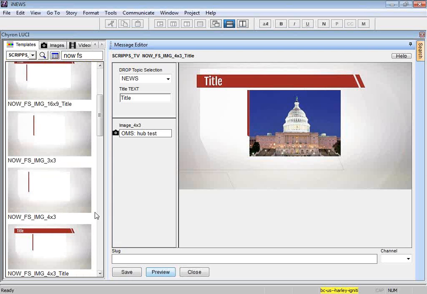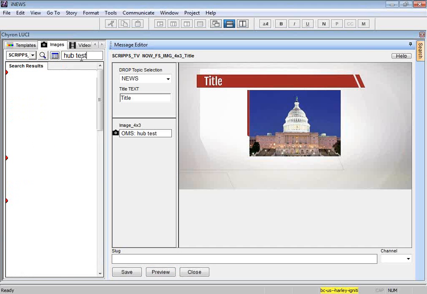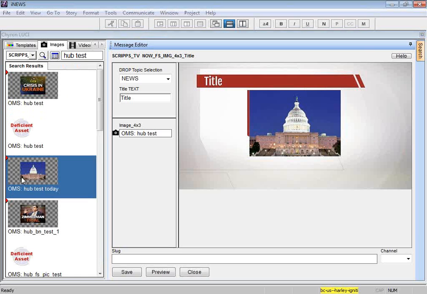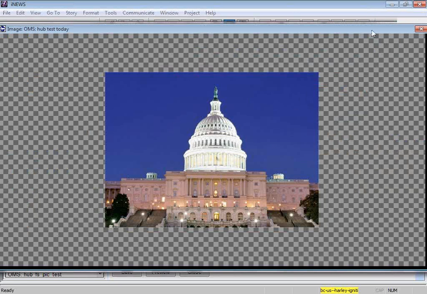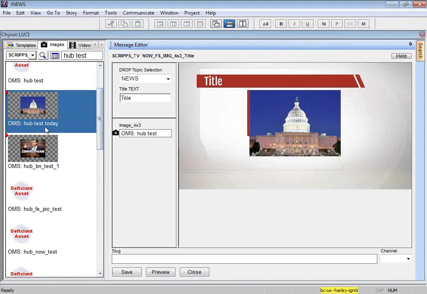Now here's something important to note if you're not familiar with this. If you now go to the Images tab in Lucy, let's do a search. What did we label that? I think we labeled it Hub Test. Let's click on that, and there it is, Hub Test Today. There's the graphic we created. Now this is what's important to note. You see how I gave it that terrible title, Hub Test Today?